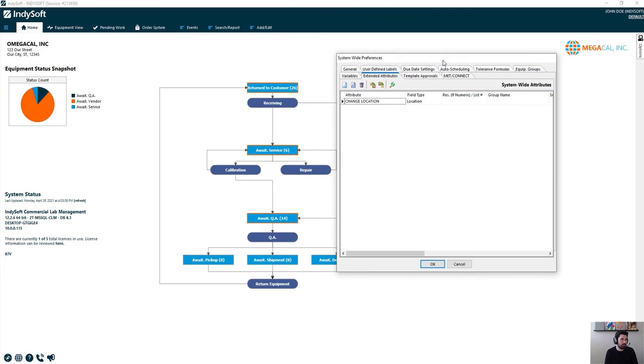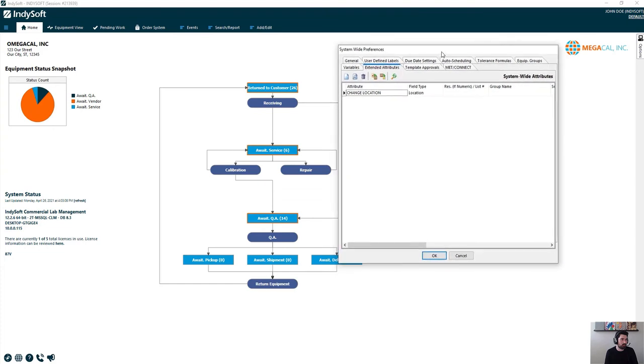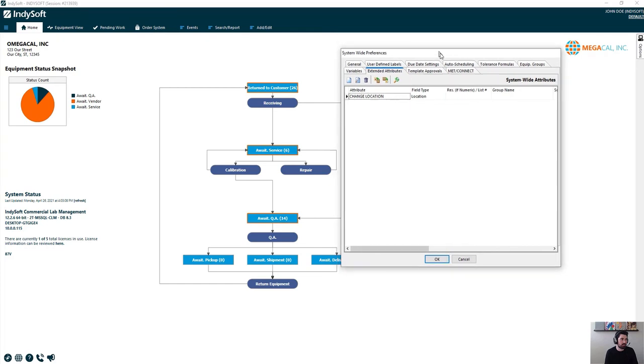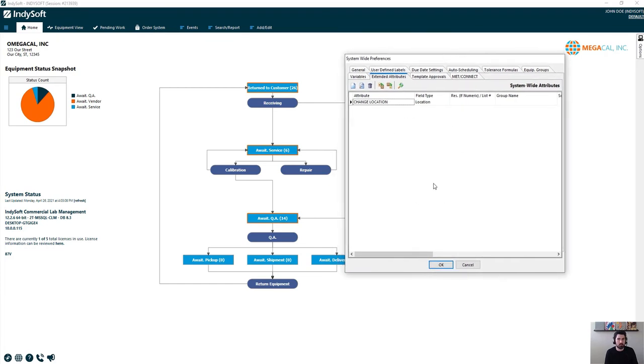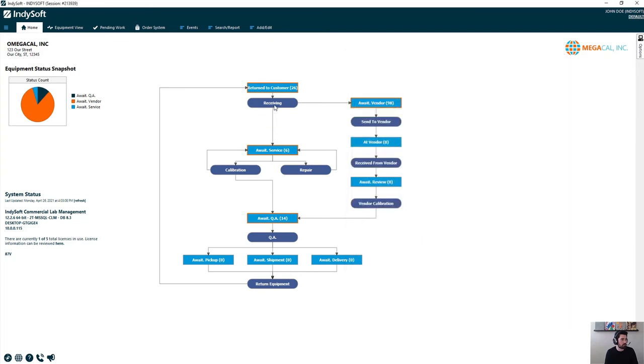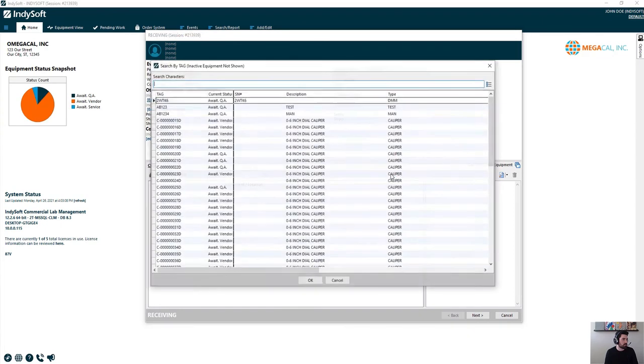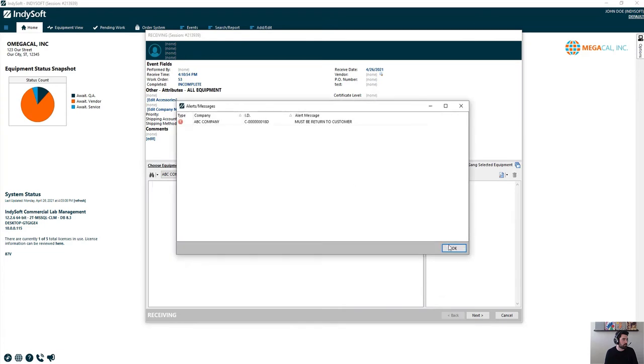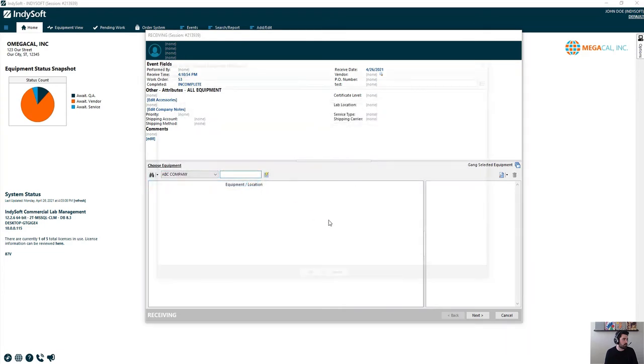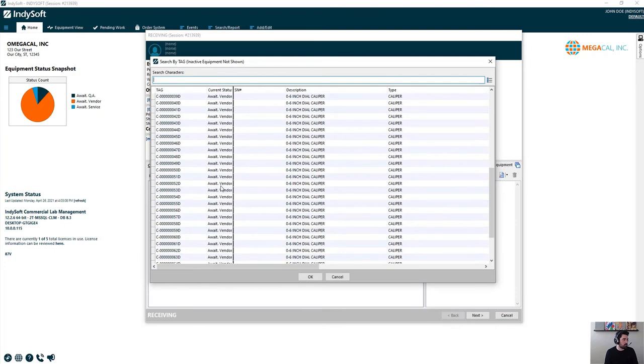There are really two ways that I would handle receiving accessories in IndySoft. The first would be a memo field. When we launch the receiving event, we have the comments section right here, and I also have this Edit Accessories button. Just add a piece of equipment here. Let's add one that's in the right status.